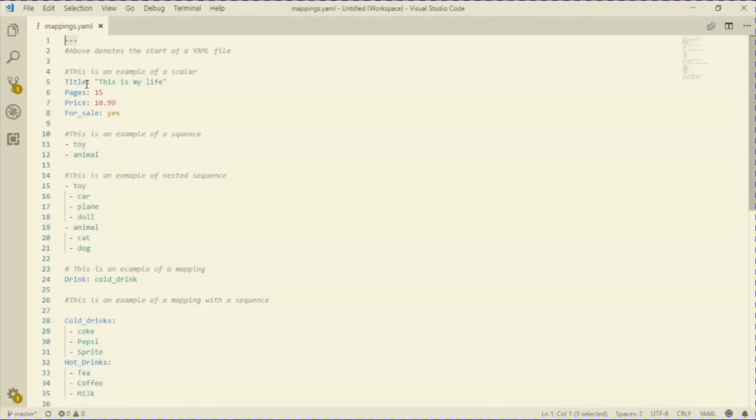So I've got title that stores a string, pages that stores an integer, price that stores a float, and forsale that stores a boolean value. Now you can also have sequences in YAML, and a sequence is nothing but a list. So for example, here I've got a sequence which has toy and animal at single level.